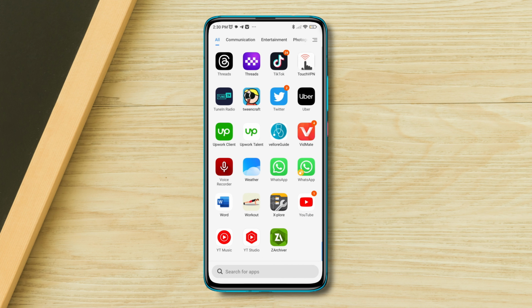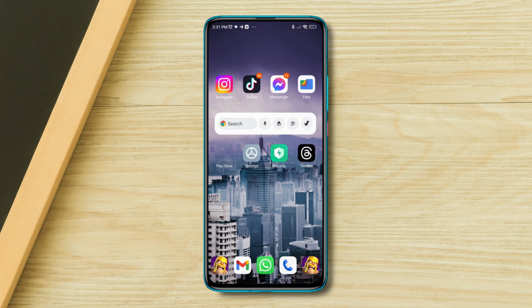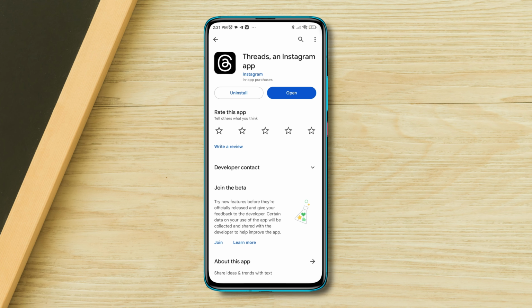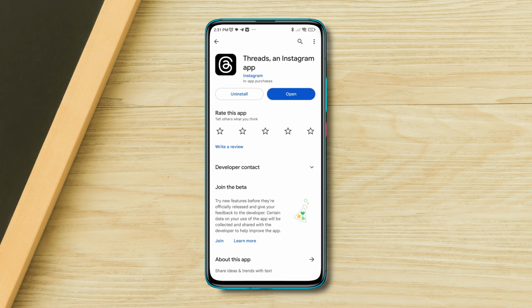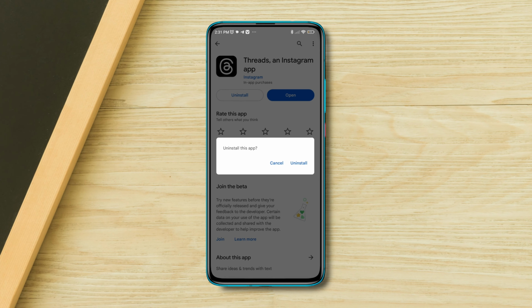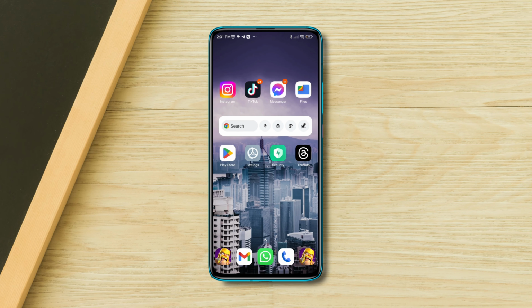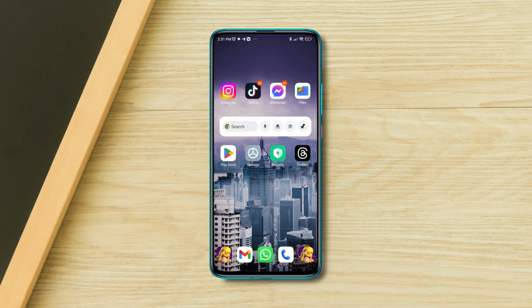Solution 3. Reinstall the app. Open Play Store, tap Search, type Threads. Now uninstall the app and reinstall the app again. After following all these processes, your app crashing problem should be solved for Threads. Now if you still have anything to ask, please ask me in the comments section.